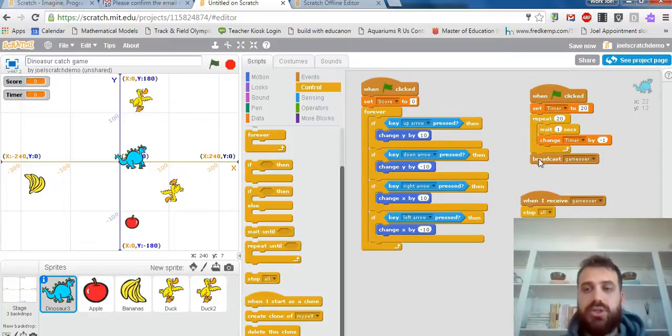The broadcast message you're going to find lots and lots of uses for over the time when you're creating these games. Something happens, so then you broadcast a message and all of the sprites can react to that message. Now the sprites might do something different. They might speed up. Something else might happen. But in any case, that broadcast message will tell them what to do. All right, that's it. That's our dinosaur game.